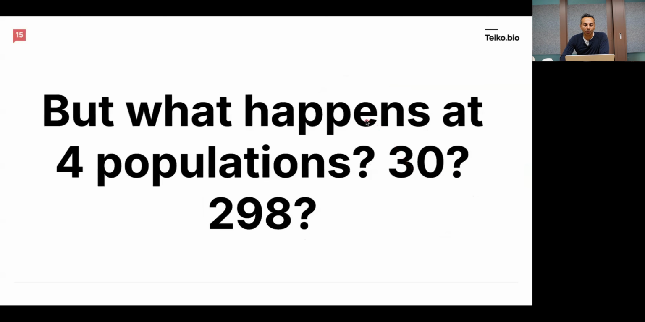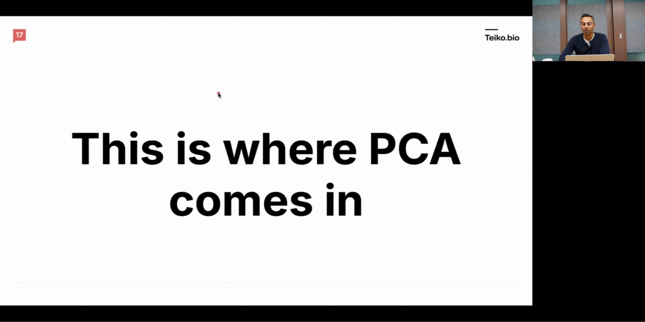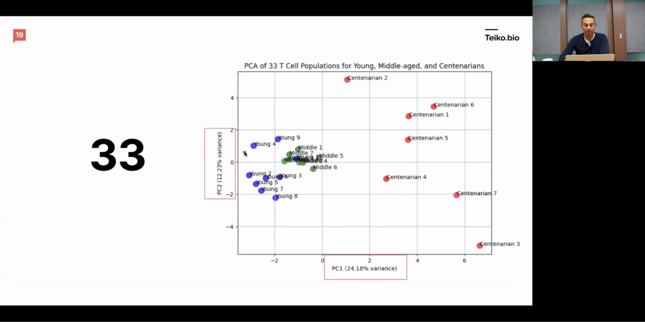But what happens when we go to 4 dimensions, or 30 dimensions, or 298 dimensions? And this is where minds get blown. The human brain can only visualize in 3 dimensions. And so this is where PCA, also known as principal component analysis, comes in. And there's going to be some fancy mathematical jargon, but we'll hopefully break it down. A reminder, PCA is a way to see the essential drivers in a big cytometry data set in 2 dimensions or 3 dimensions. So if you've got 40 dimensions or 100 dimensions or whatever, you want to reduce it down to 2 or 3 dimensions, but not lose a lot of the variation in the underlying data set.